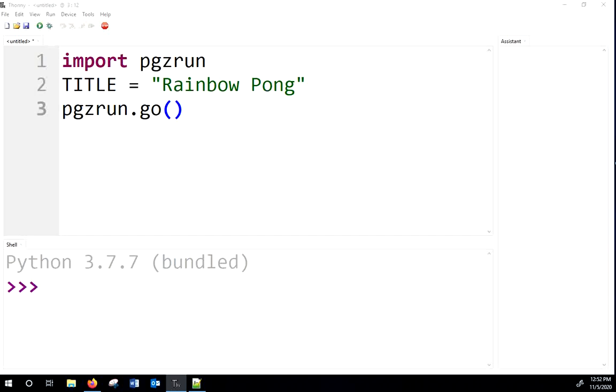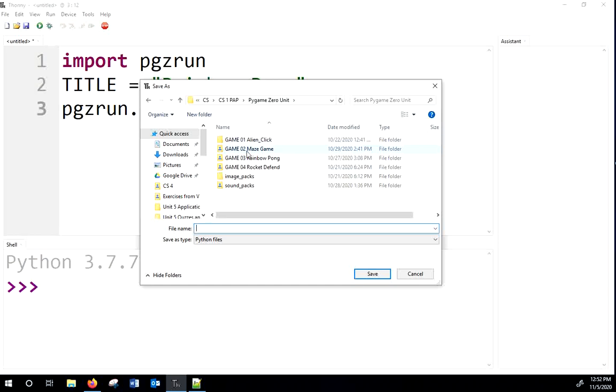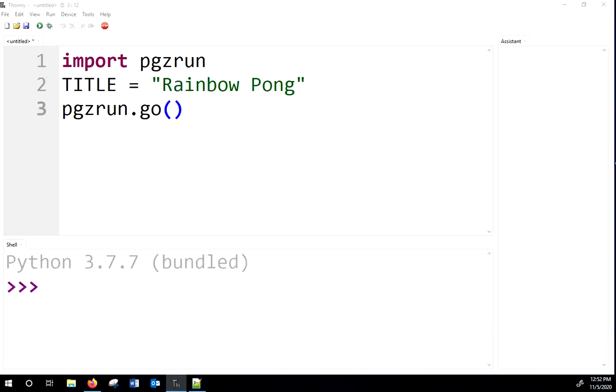And what I want you to do is, we've created different folders for each one. So you can see I'm calling mine Game 3 because I like them stacked in order, but you can do whatever you want. But I have a new folder called Rainbow Pong, and that's where I'll be able to put my images and such. And then we'll just call the game Rainbow Pong. That's what we'll save the file as.